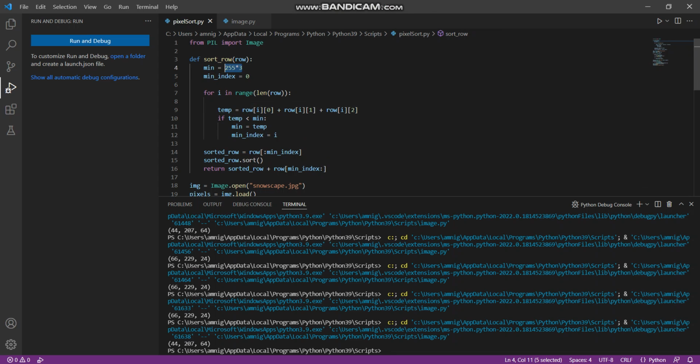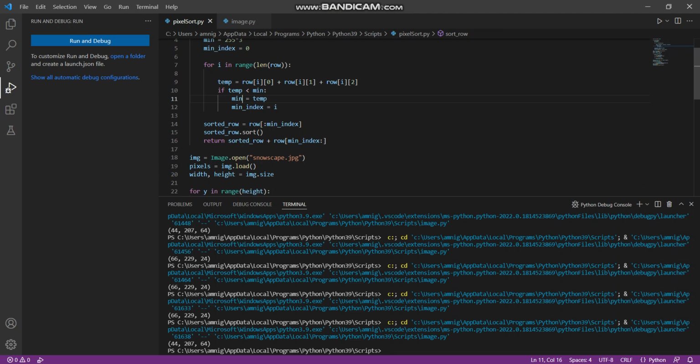If it's less than our max brightness, 255 times 3, we are going to make that the new pixel that we care about. And once it runs through, it's going to find the darkest pixel. What we care about is the index of that pixel, i. We set that here, min index. And then what we want to output is that row of pixels all together. So we have this variable sorted row.